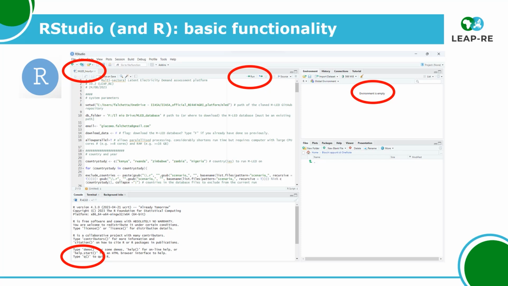And finally, another very important window is the environment window, which is the one we can see on the top right. That's where the objects and the data which are loaded and generated by running the code and the model appear. So basically, we can check that things are happening and outputs are being generated.